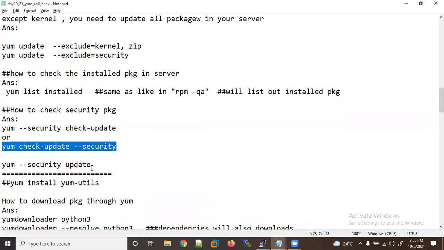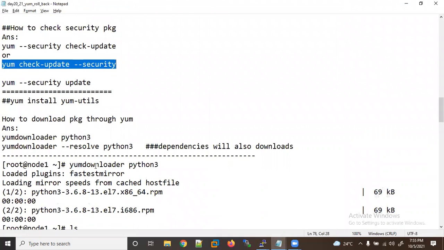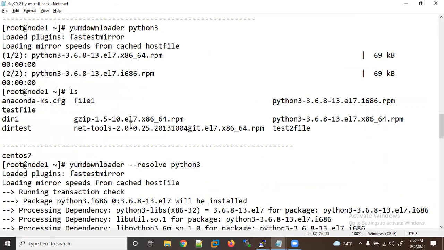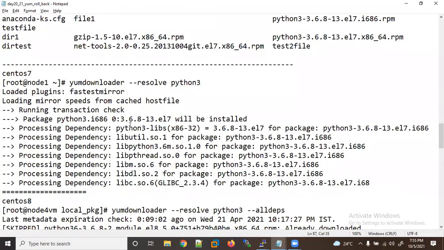Check updates here, and if you want to download any package, we use the yumdownloader command with --resolve and python3. What it will do is download all the dependencies with python3. Okay, yesterday's lecture we have done it.